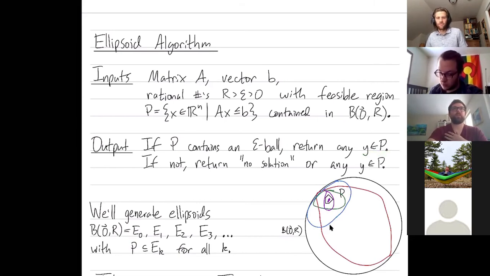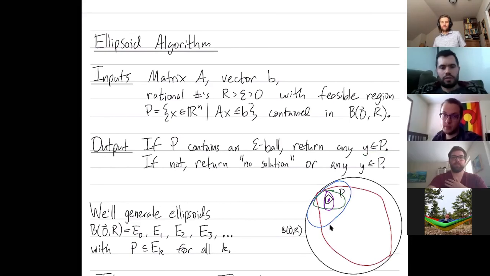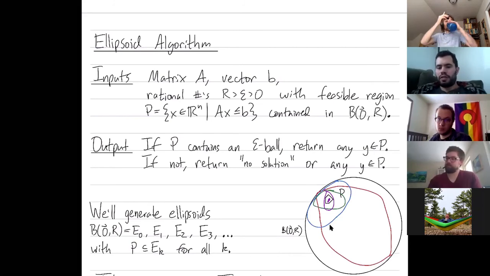Any questions? Yeah, I have a quick question. So we put in this rational number R for basically our search volume. How do we know that's big enough? Because you can imagine P is outside of that search area.